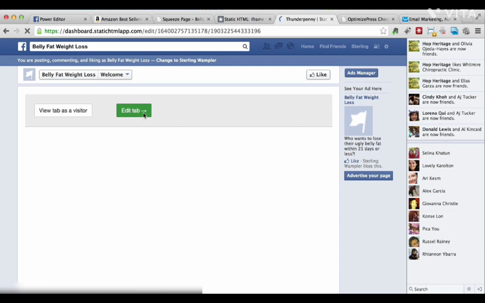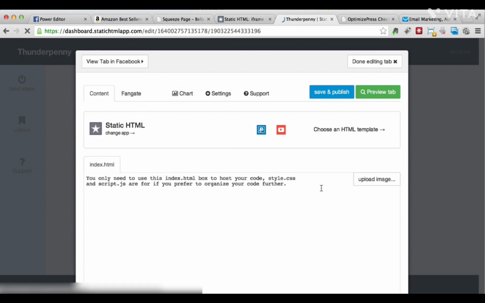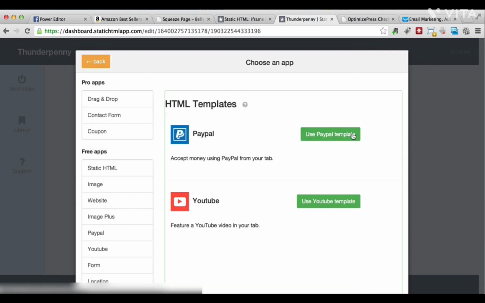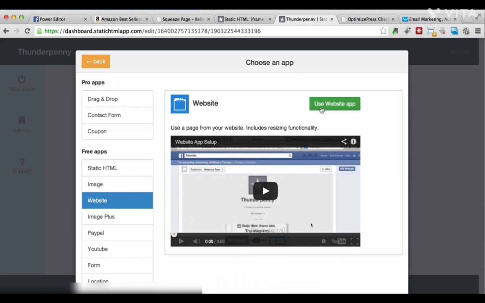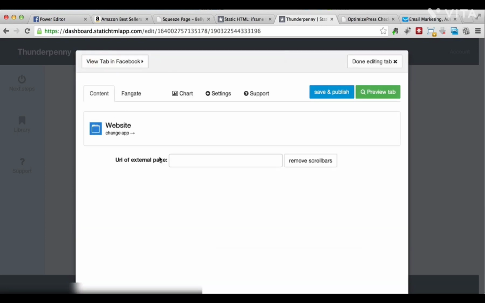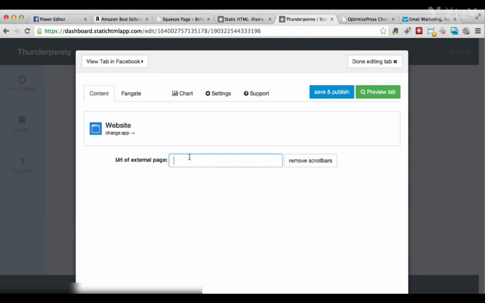So we want to click Edit tab, and then make some changes. Right now we have the option to insert our own HTML code, but that's not really what we're after. We want to choose an HTML template, then go over here to Free Apps and click on Website. We want to select Use Website App. Then we want to come back to our squeeze page, copy this URL, come back here, and paste it in there. That's pretty much it.